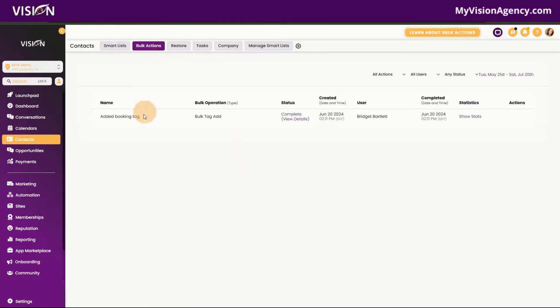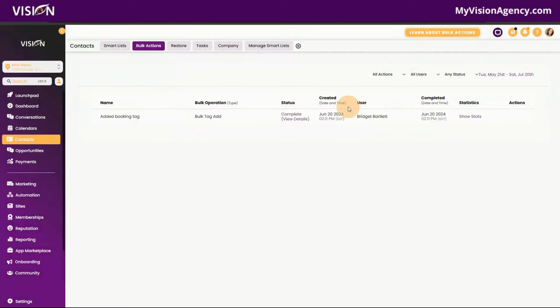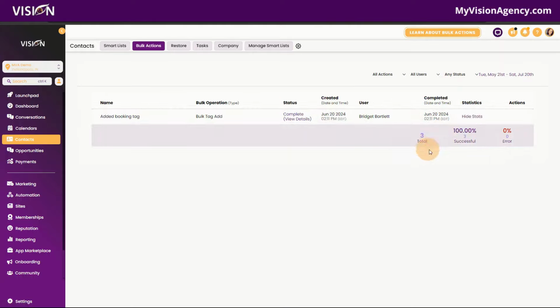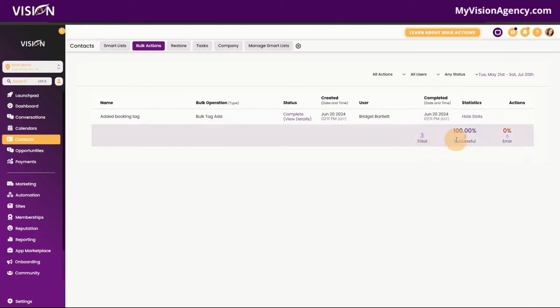So if I go to bulk actions, you can see added booking tag. So this is the description I added, the bulk action type. We can see that it has been complete. We can also see the user, when it was complete, the time it was created. We can see stats here as well. So we had no errors. We had 3 successful sends, and then we had a total of 3.